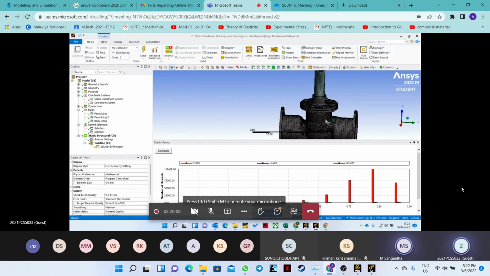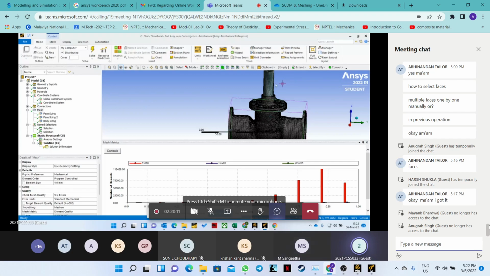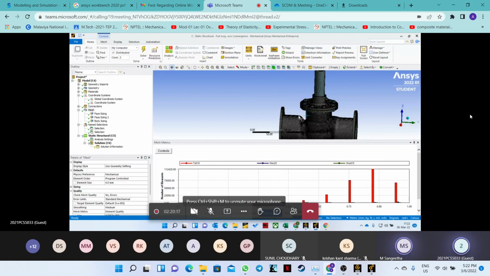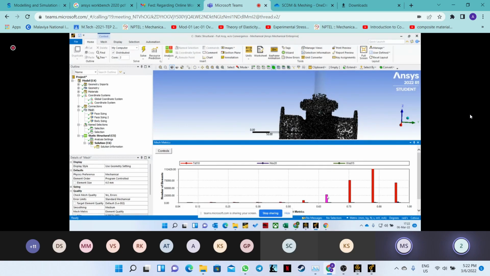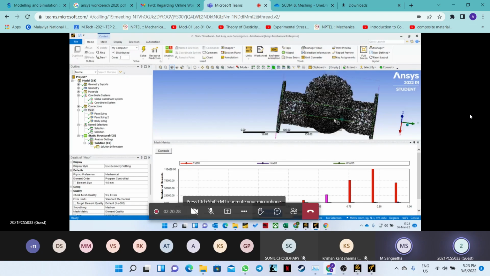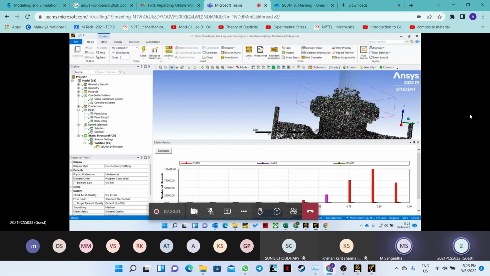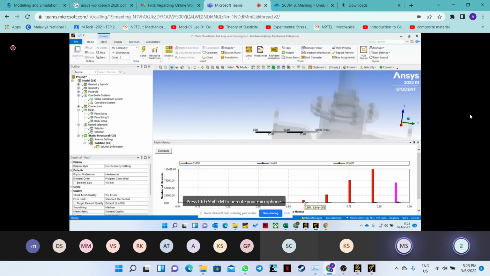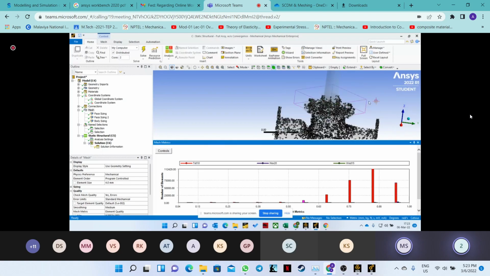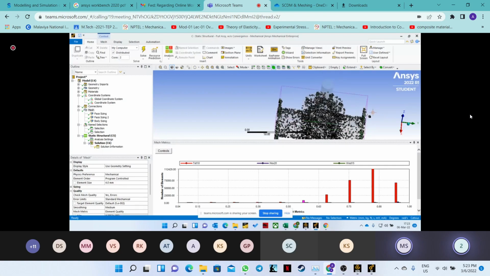Ma'am, how can I check the poor quality mesh, that in your view it is showing? Okay. You have a graph there, right? Click on that graph. It will show you which are the acceptable quality. In the 0.7 to 1 range, whatever elements are coming are of acceptable range. Before that, whatever are coming are poor quality elements. If most of your elements are within that range, you are ready to proceed further. Okay, ma'am. Thank you. Welcome.